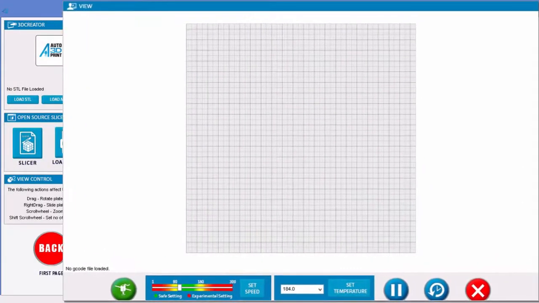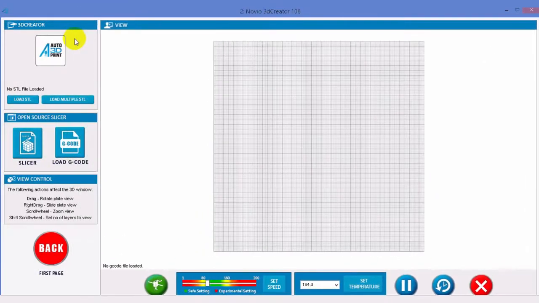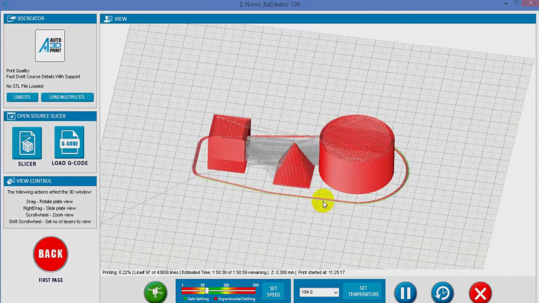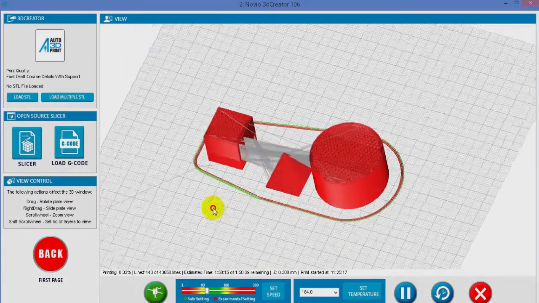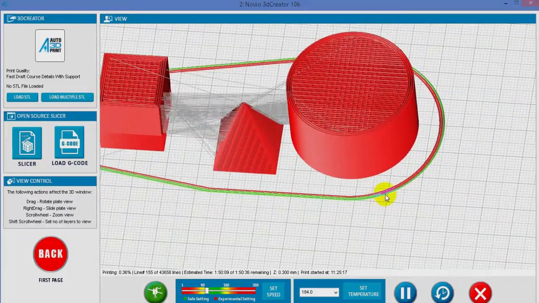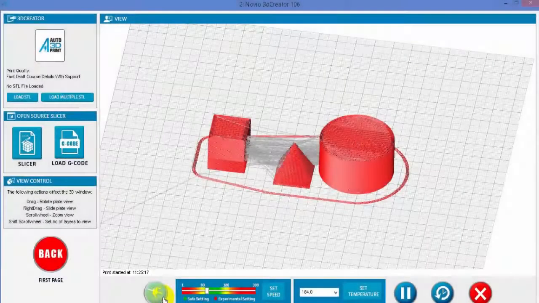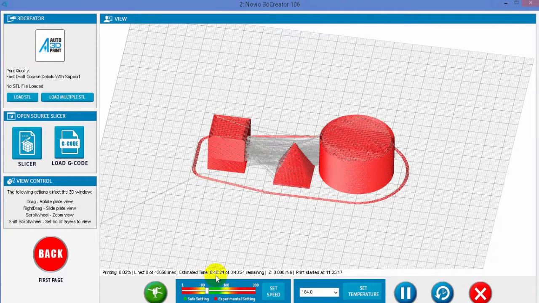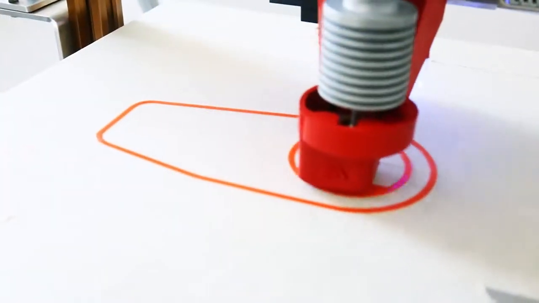View section. This is the part of the software where the 3D model you have loaded is displayed, and some control buttons to define your printing setting and start printing. Print button. This button sends the command to the printer to start printing.